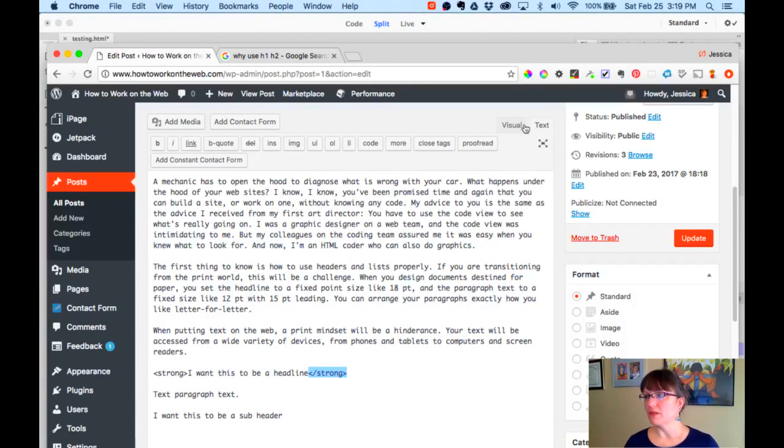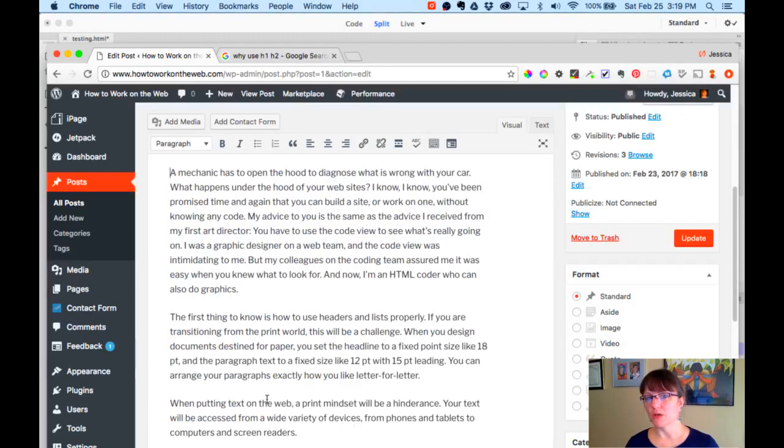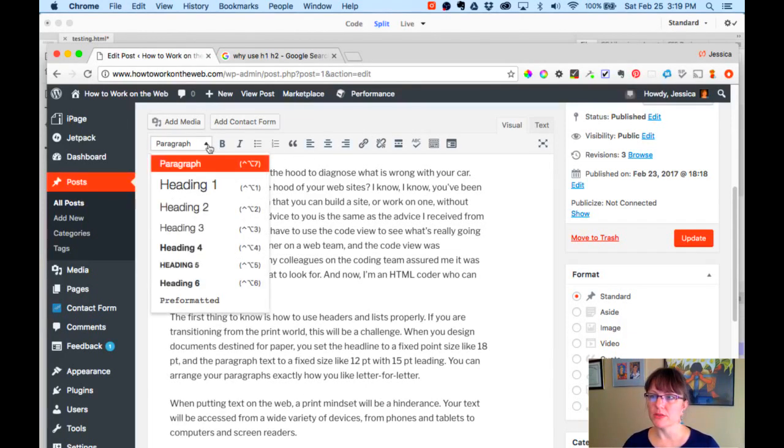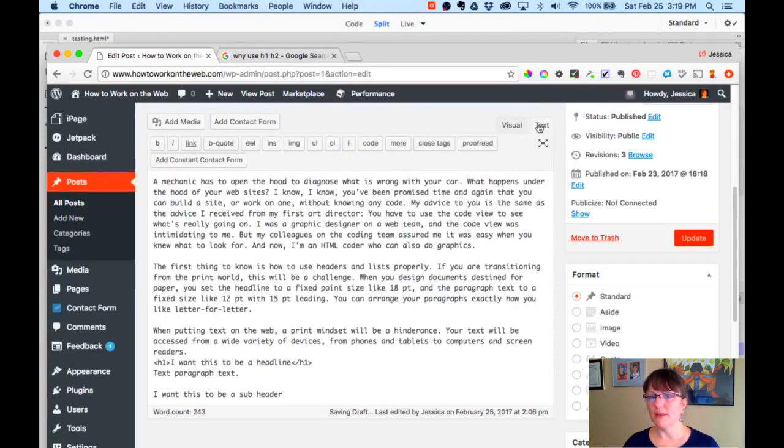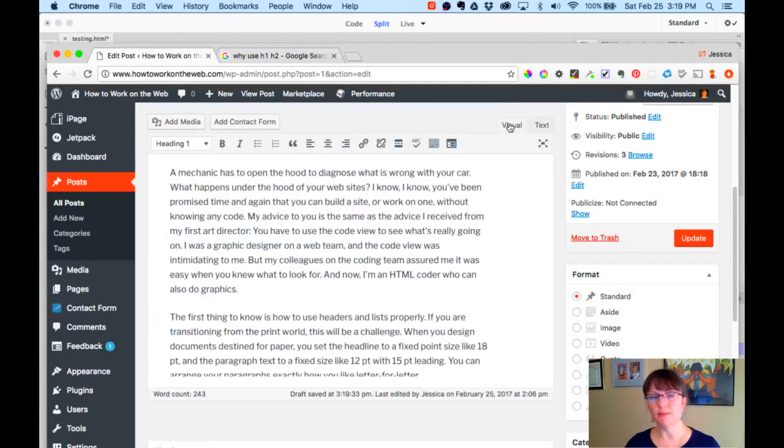So let's go back to our visual tab, which is where a lot of people like to work in a CMS. And instead of having this be a headline, I'm going to take off that bold, and we're going to use this. If it's the first header on the page, you put that H1. When you go behind the scenes, they put H1, and that slash is a close H1. And then go back to my visual tab.